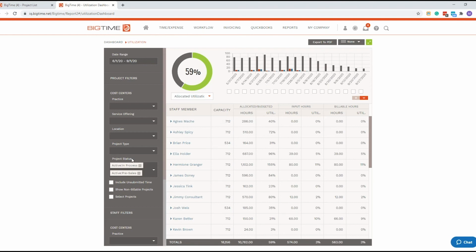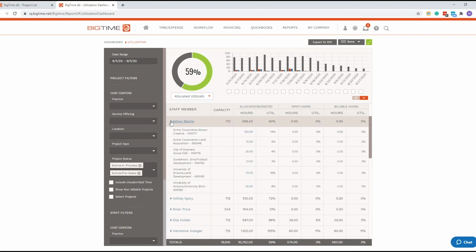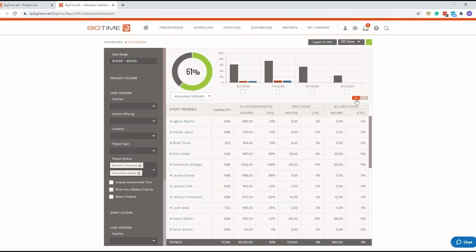I have my project status. Again, I'm taking a look at what's in process and what I'm expecting to come in as well. I can take a look at everything Agnes here is meant to be working on, and I can drill down into this as well. You can group and sort by those cost centers, and I can toggle back and forth from weekly to monthly.